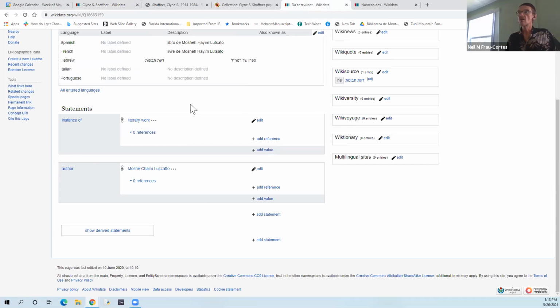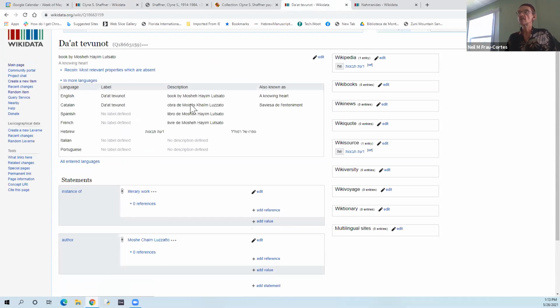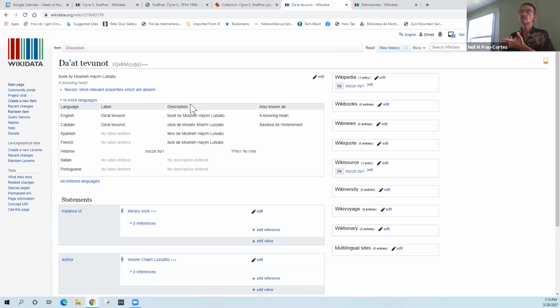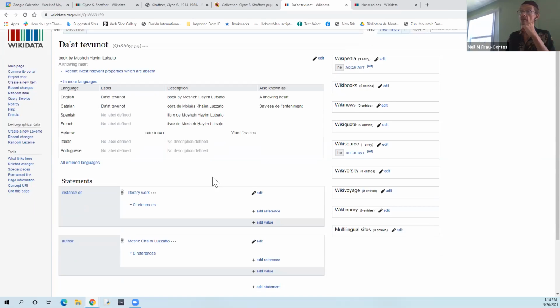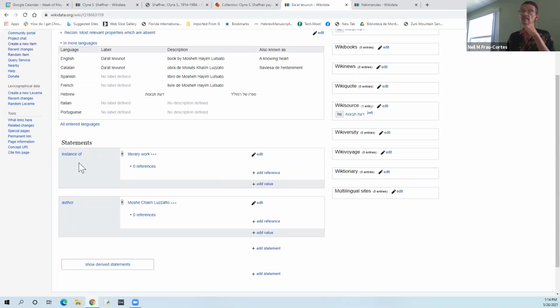how much is enough? As Sarah said, a record is valid, quote unquote, as long as it has this box. It has the box that here you see in a bunch of languages, but you could see it only in English, with the label, the description, and if you want, an also known as. You may want to also say what kind of an instance it is. Is it a human, instance of human? Is it a book, instance of literary work? Is it a corporation? Is it a school? That's what defines it.